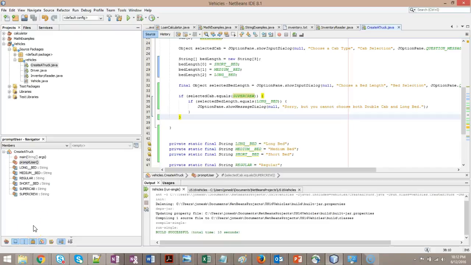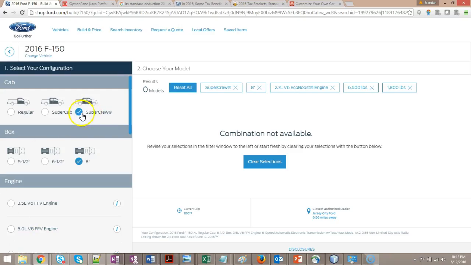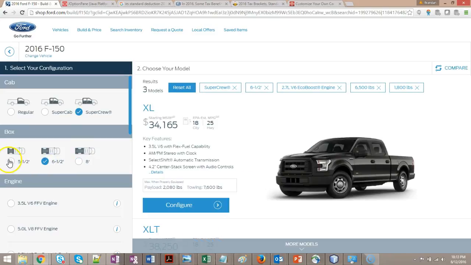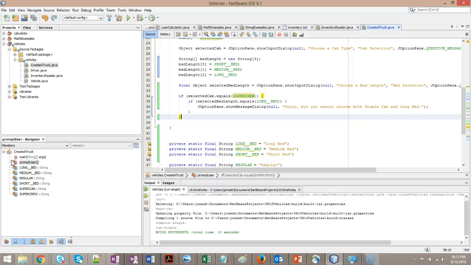In our previous video, we showed how we can use a nested if test to validate data. In this case, what we're actually doing is making sure that we don't select an invalid option, which is supercrew with a long bed. But what we have neglected is confirming when we have made a valid choice. So we're going to add an else part to this if test that says, okay, you have made a valid choice.